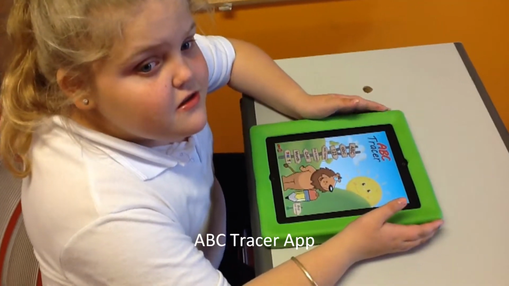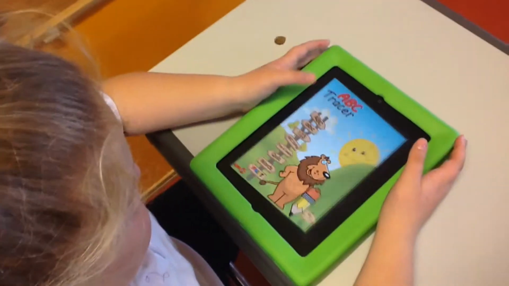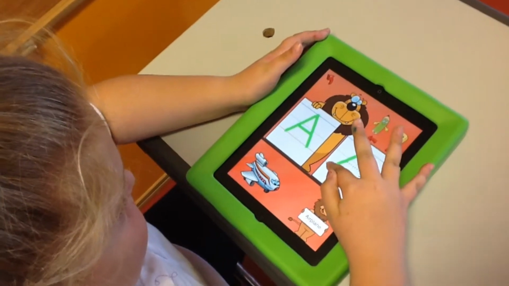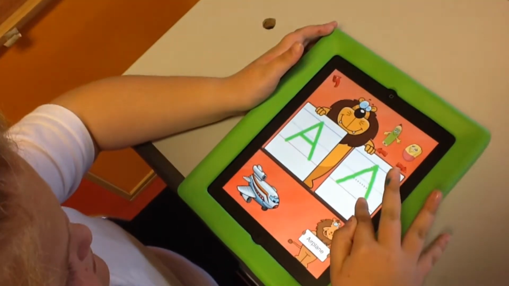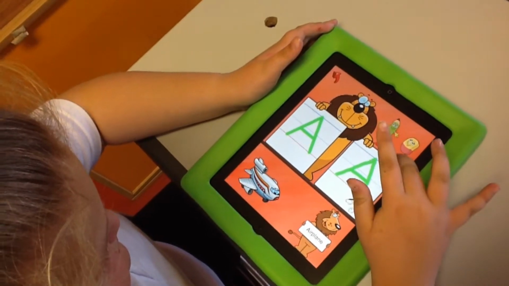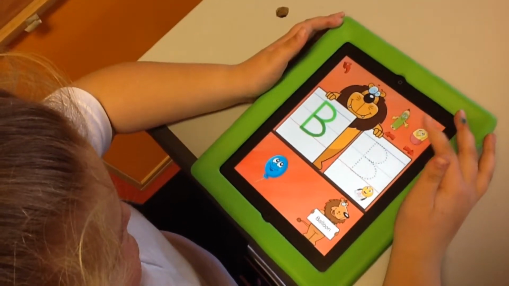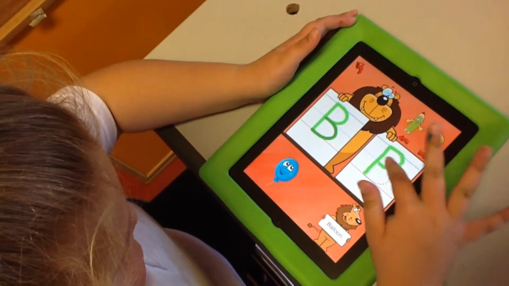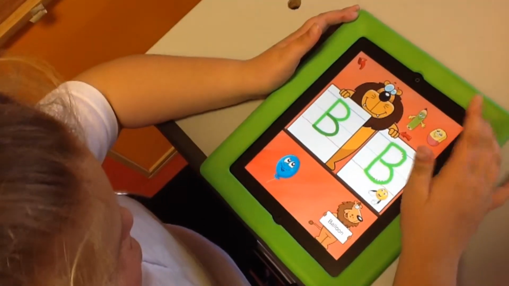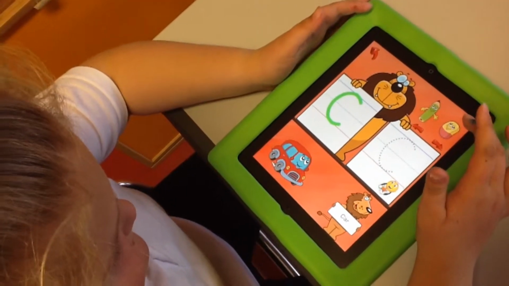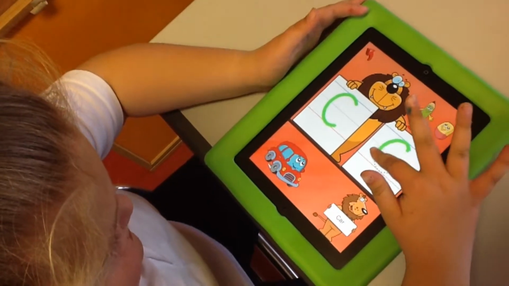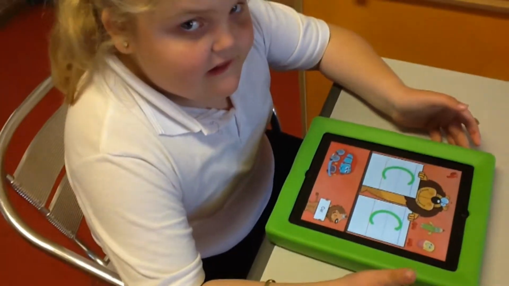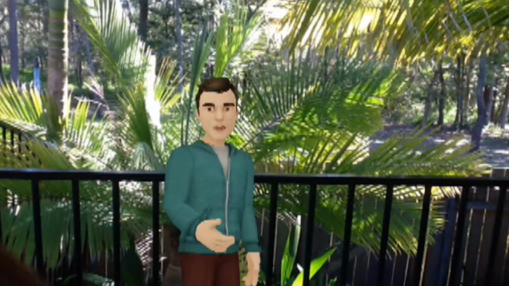Emily is about to use the ABC Tracer app for handwriting. Go ahead, Emily. So it traces, you copy. Good one. B. Well done, Emily. This is just the tip of the iceberg.